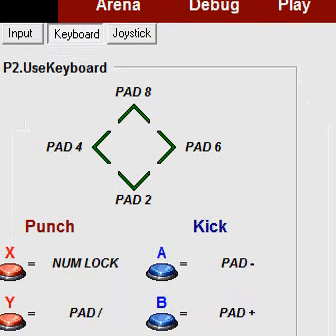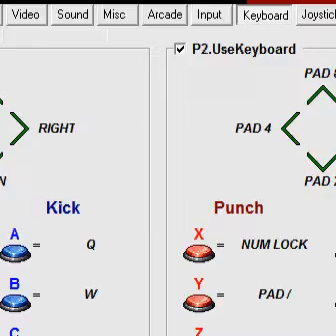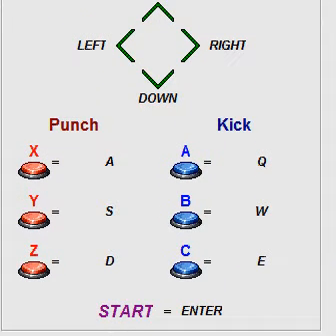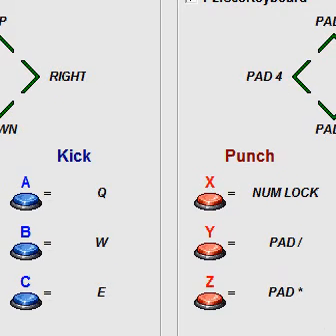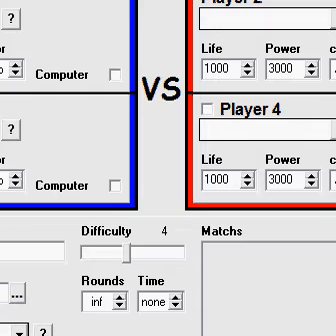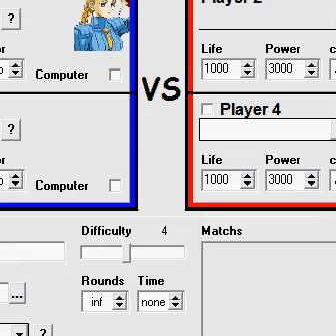Now, as you see here, player 1 is supposed to be you. That's the controls. Up, down, left, right. Punches, A, S, D. Kicks, Q, W, and E. Now, this is what happens if I play the game. All right, I'm going to just pick some random characters. I'll play the game without the controller.